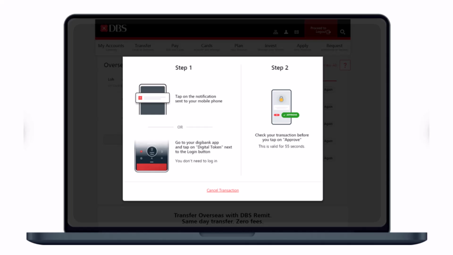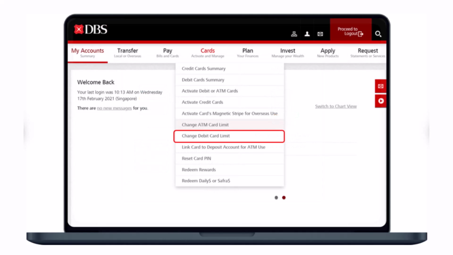Once you log into your account, first you have to authenticate the process from a notification which is sent to your phone. So go to your digibank app and tap on digital token next to the login button. So just go ahead and tap on it. Once you approve it, within 55 seconds you will see this kind of interface.